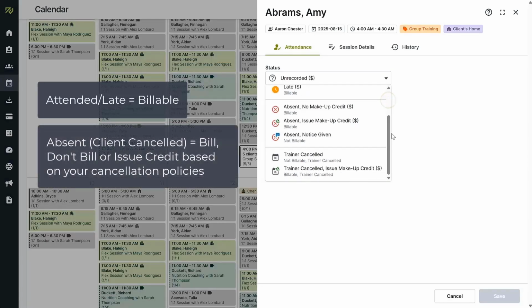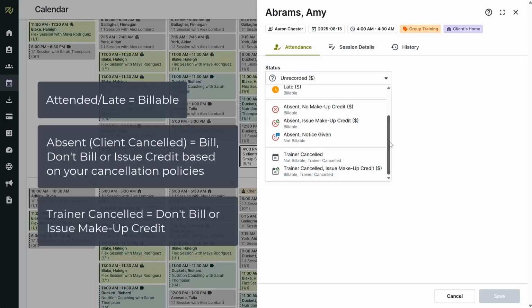Absent means that the client either canceled their lesson or didn't show up, and you have the option to either bill them, not bill them, or give them a makeup credit depending on your cancellation policies. Canceled means that the session was canceled by the trainer, so you can either choose to not bill the client or give them a makeup credit.